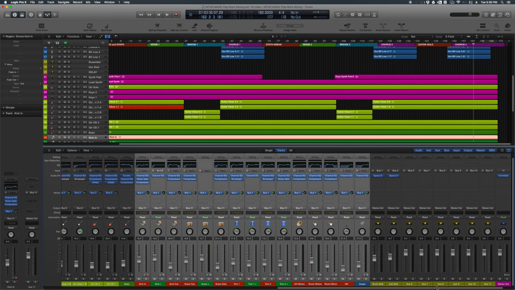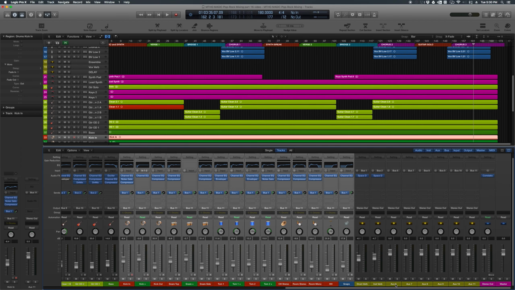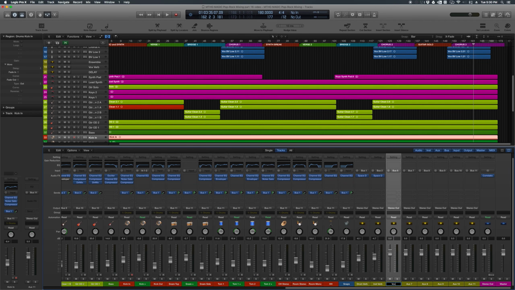It's automatically created aux tracks for us, just like it did before. So remember, aux 6 was our vocals. So I'll just say vocals, and then we had the synths, and then we had the guitar solo. Then we had the keys and clean guitar, and then we had the guitar and bass. Here, I'll just shorten that a little bit, GTR bass, and then we have our drums. And there we go.